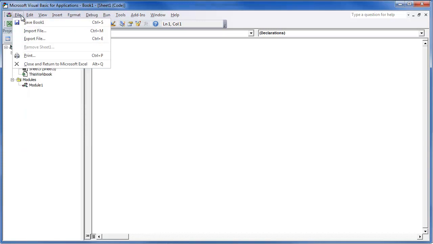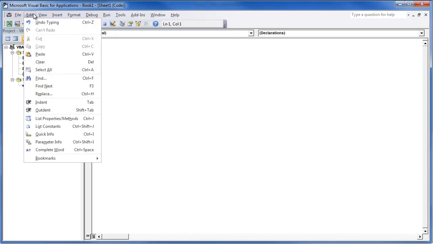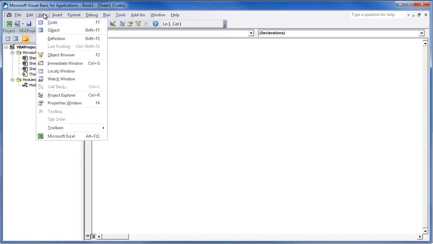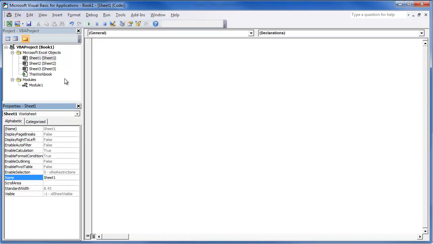So in File, you can import, export, print, etc. Edit is basically cut, paste, copy, clear all, find, and some more advanced coding options down here that we'll kind of dig into later. View. We do want to do a couple things here. We do want to do the properties window. That's going to go ahead and load our properties right there.